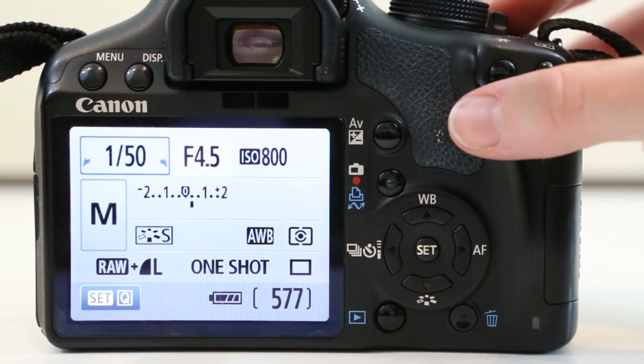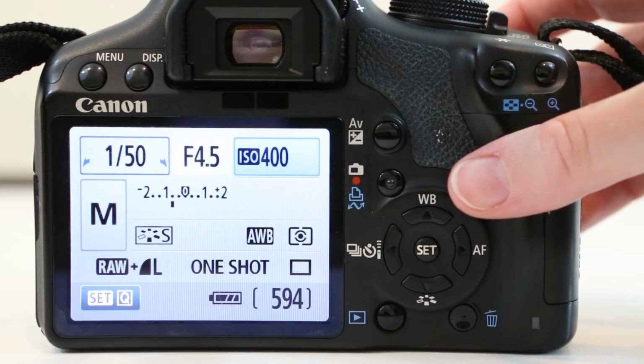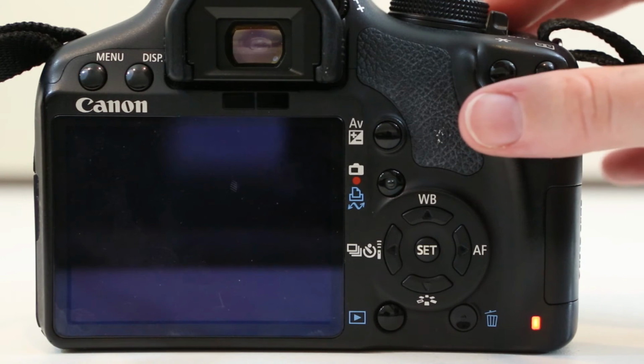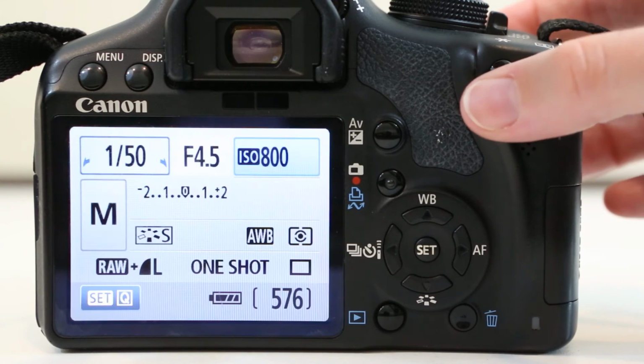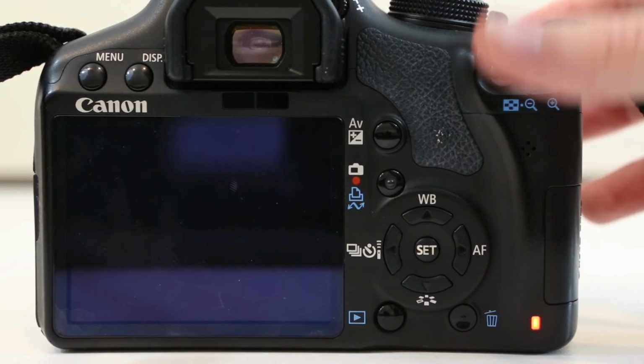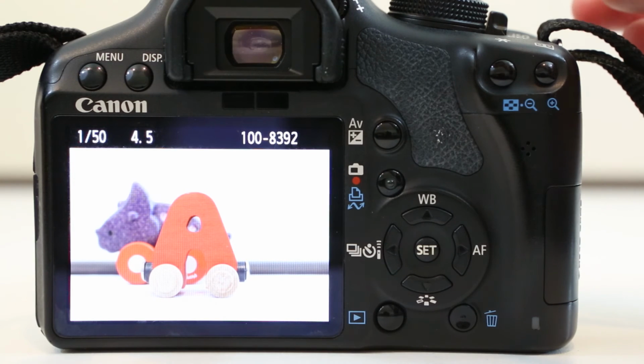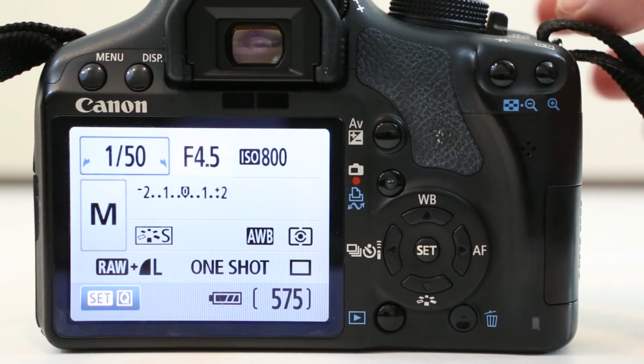So what I probably would suggest doing is taking a shot both at 400 and a shot at 800. And then afterwards, you can go back and pick which seemed closer to what you were aiming for on your computer.